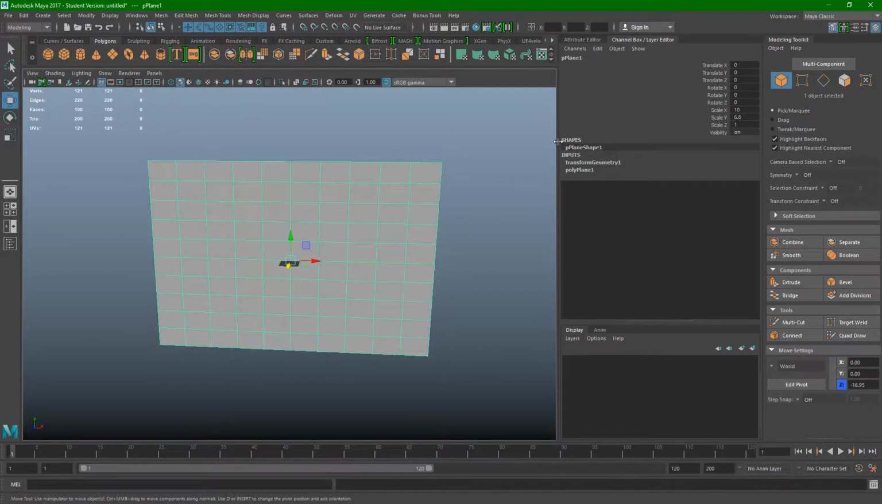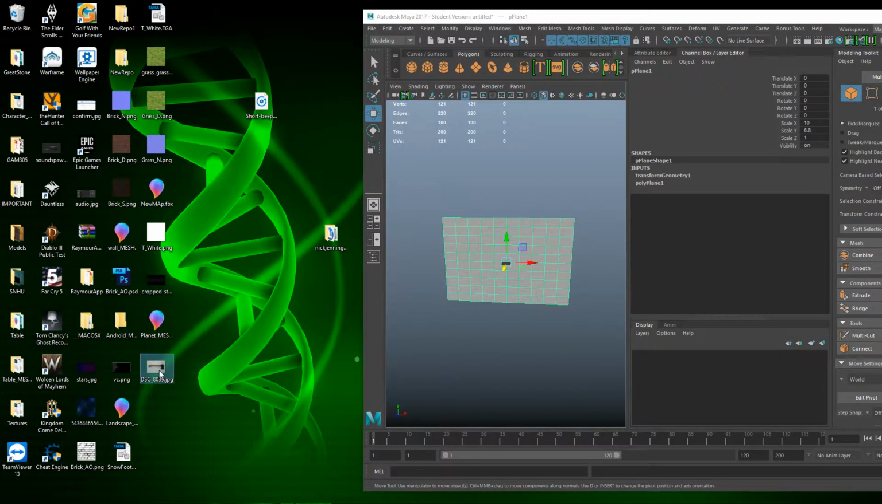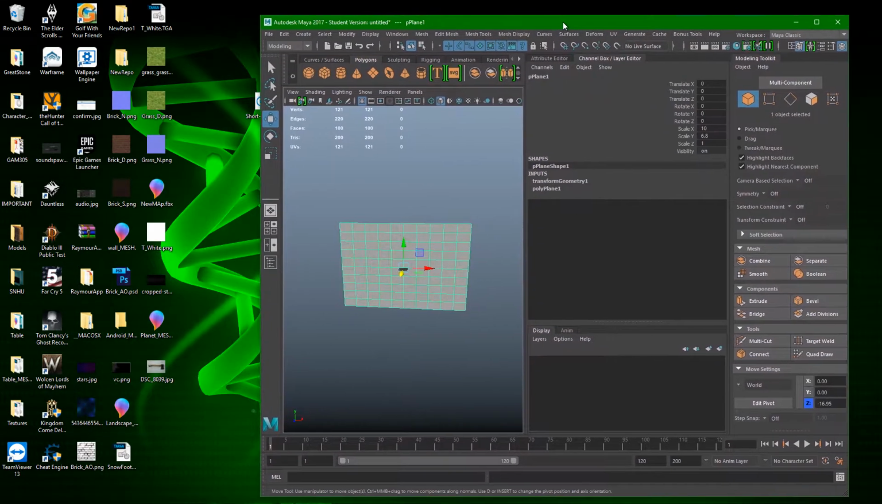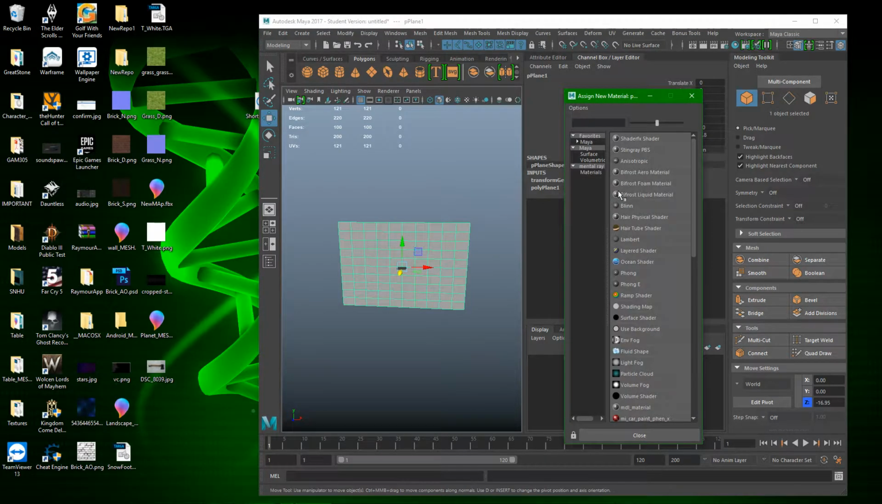And I got those numbers from these. So if I click on it and hover over it, it'll give me the details on it, 1023 by 680. So 10 by 6.8. Doesn't have to be perfect, but, you know, the closer the better. So right click, new material, and we'll just do a Lambert.